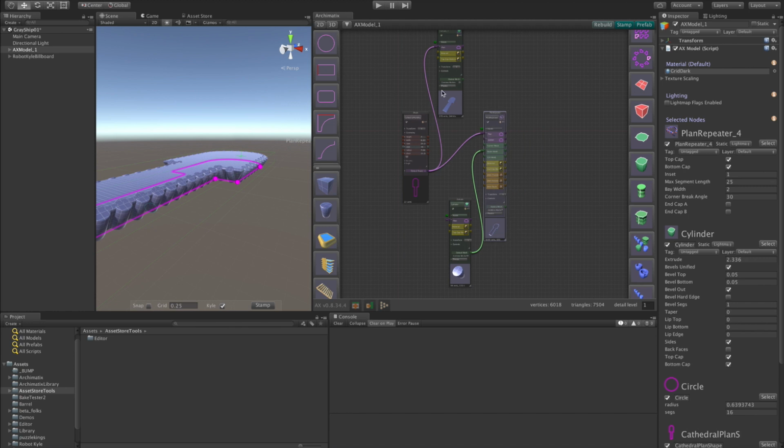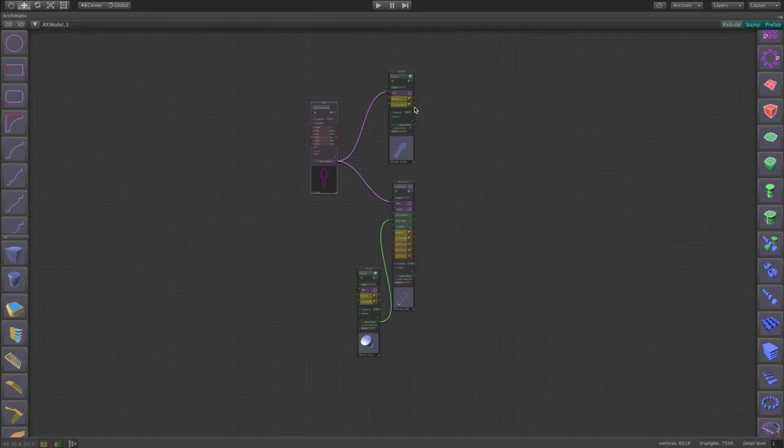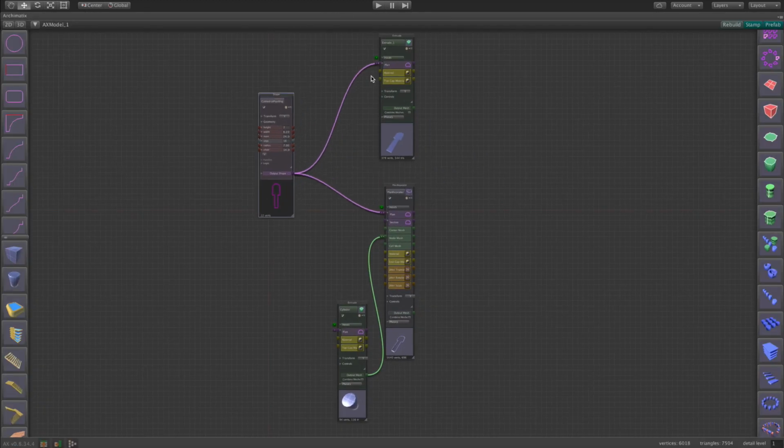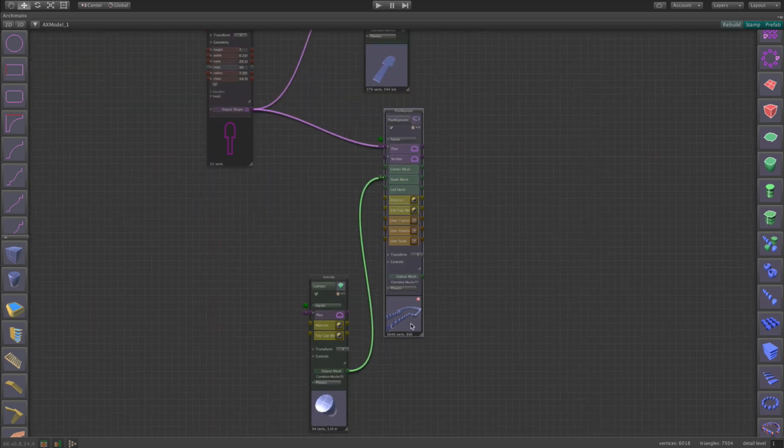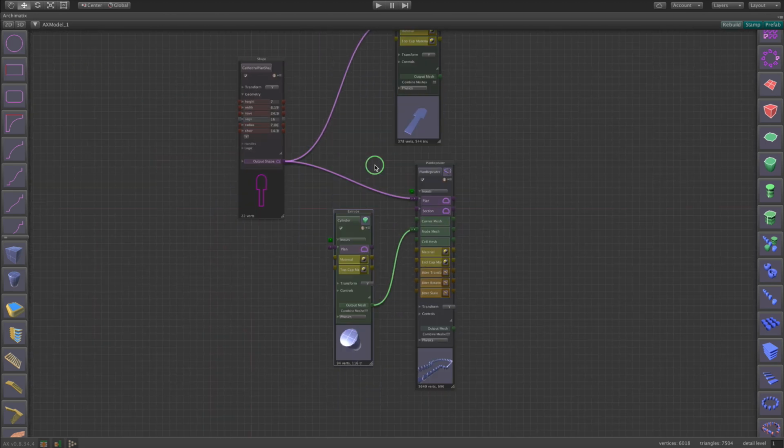Namely, that we've got a single plan shape that's being fed into two different form generators, the extrude and the shape repeater. It's worth noting that we can alter the view of the thumbnail by using the little orbit and dolly icon in the upper right-hand corner of the thumbnail.